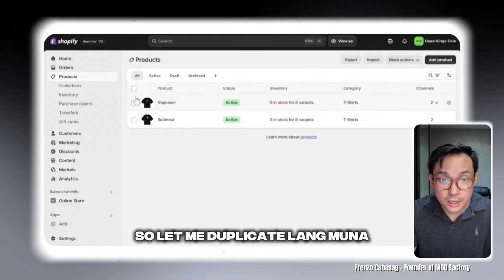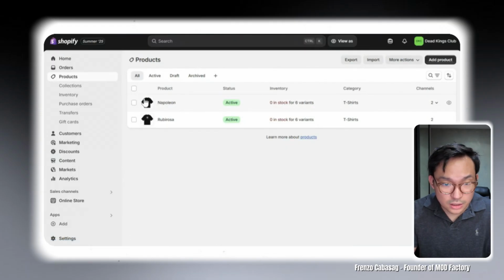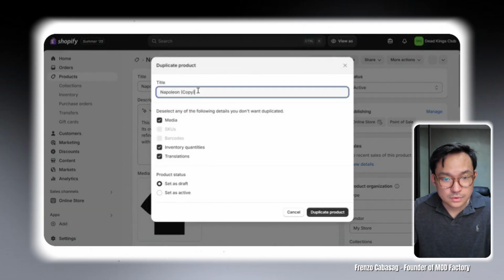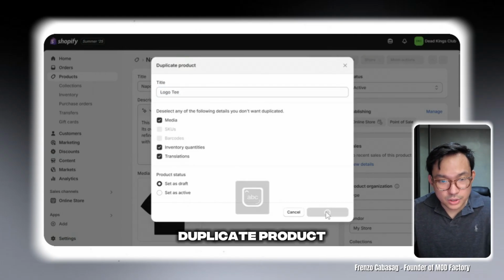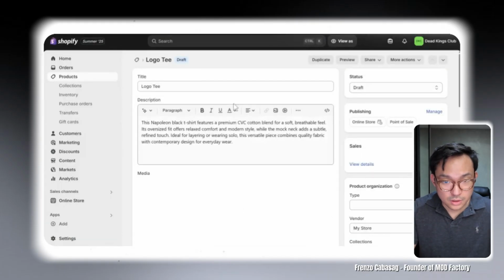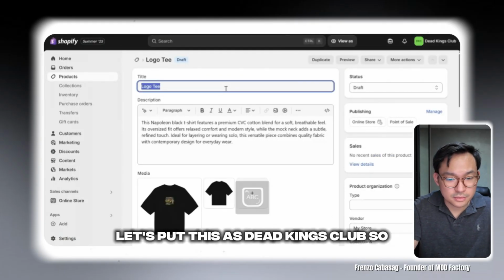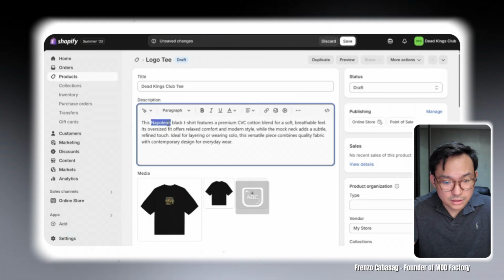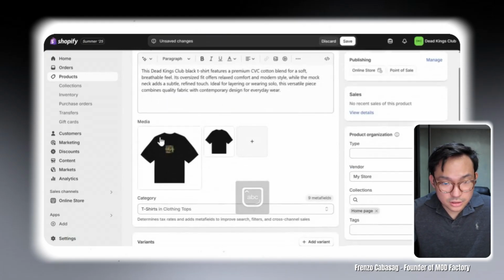So let me duplicate lang muna. Okay, let's go with logo T, duplicate product. Let's put this as Dead Kings Club. So Dead Kings Club T, Dead Kings Club black t-shirt.